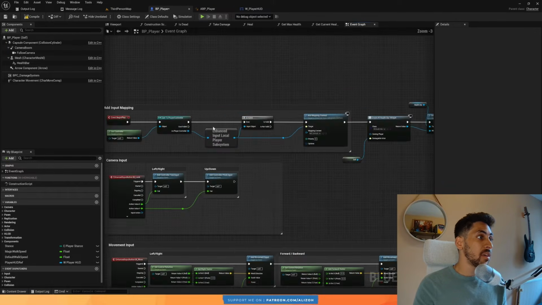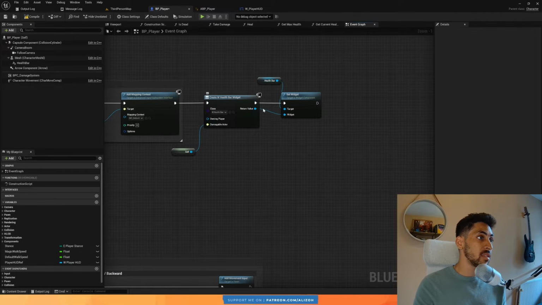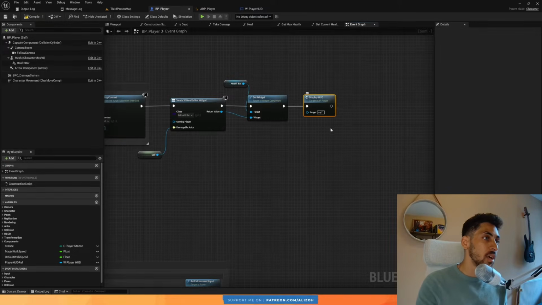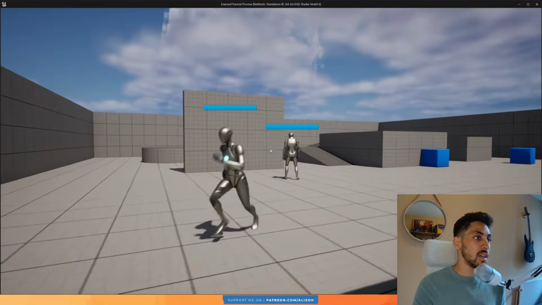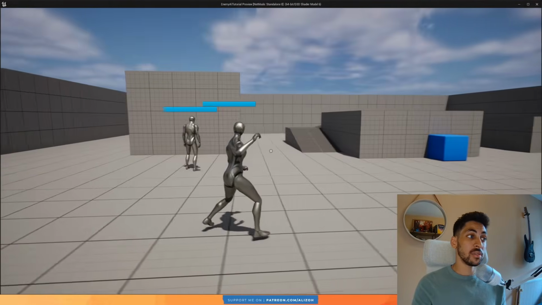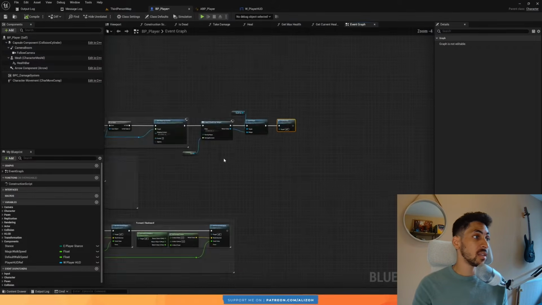So up here in our event begin play, after we've set the health bar widget, let's call display HUD. So now if I play, I have a HUD and there's a crosshair. Great. But it's always visible and we don't want that. We only want it to be visible in the magic stance.